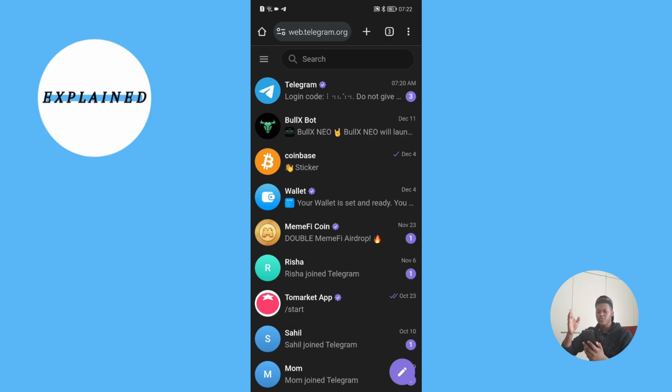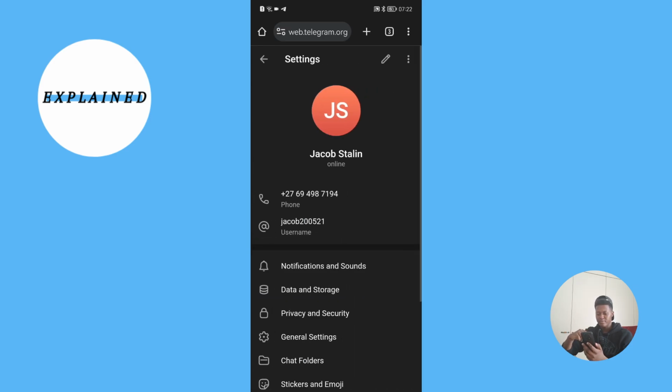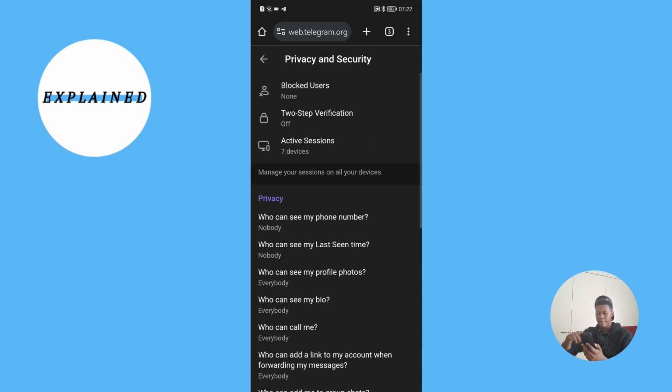And once you're done, you go to the top left corner, then select the three horizontal lines. Once you're done, you're going to select settings in the middle. Then you're going to scroll down a bit, then select privacy and security.